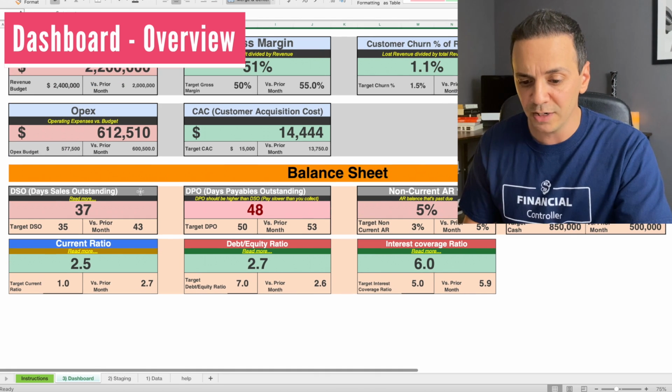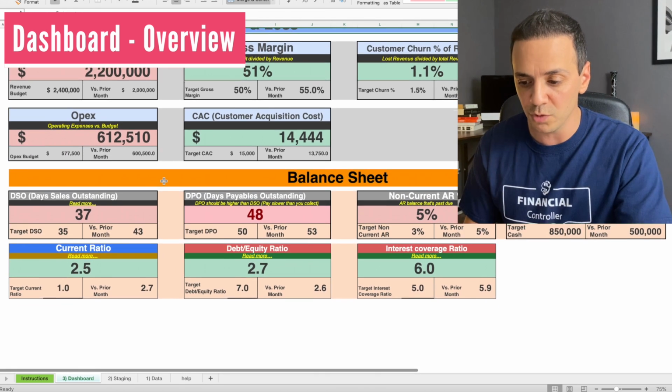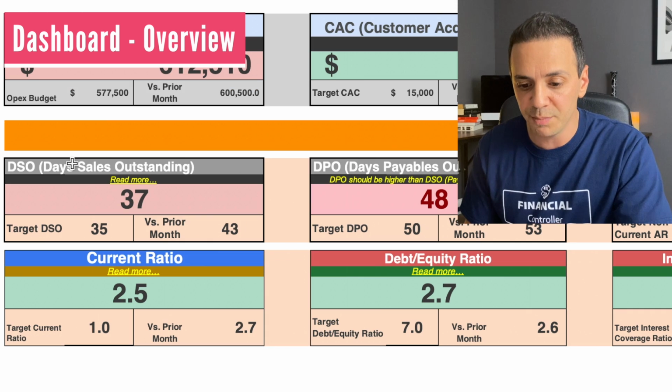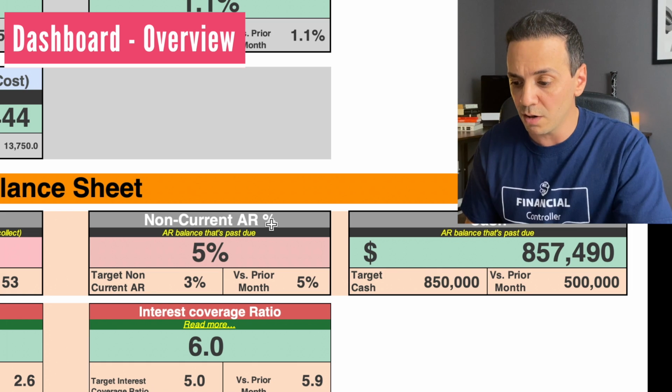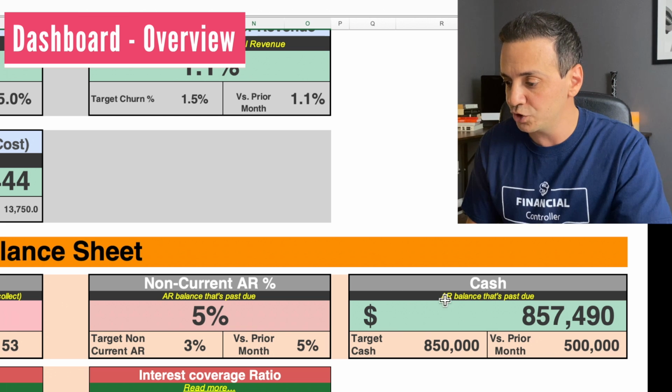Then for the balance sheet, what I found most relevant and most helpful to my executives is going to be DSO or days sales outstanding, DPO, days payable outstanding, non-current AR, which is the amount of accounts receivable balance that's past due, and then cash changes, cash balance at month end compared to budget and prior month.